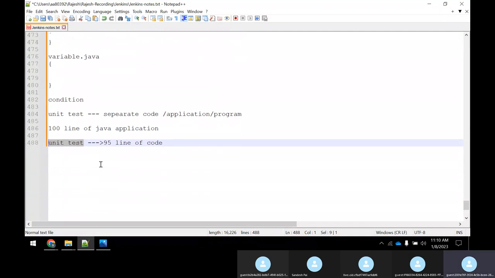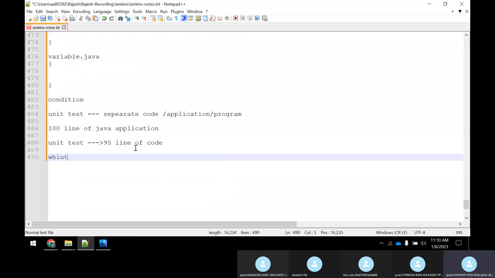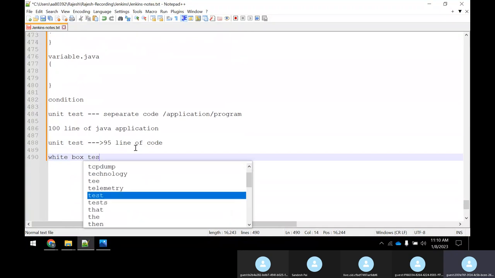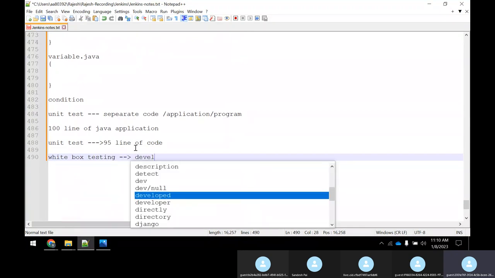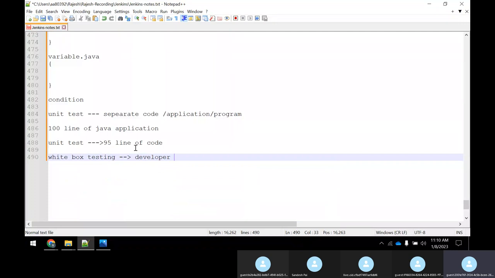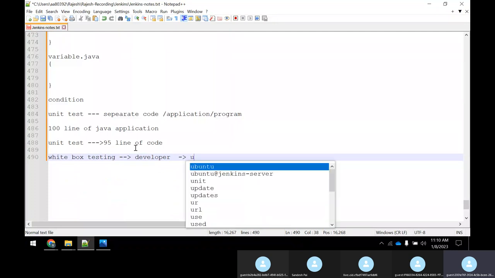So that's why unit test cases become very important. Whenever any developer is writing any code, let it be Java, .NET, Go, C++, any language, the developer will also write the unit test case. We call this white box testing, if I'm not wrong. So unit test is also called white box testing. This white box testing is done internally by the developer only. He will only test his code, and for testing the code, he has to write the unit test.